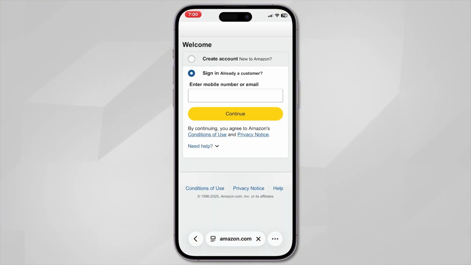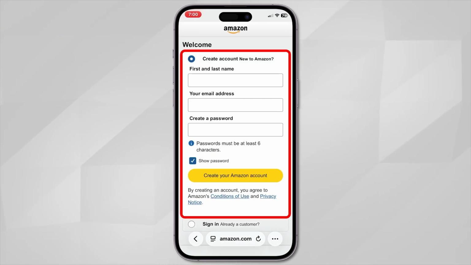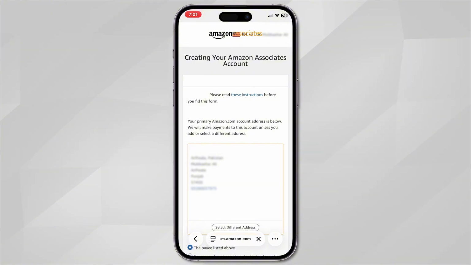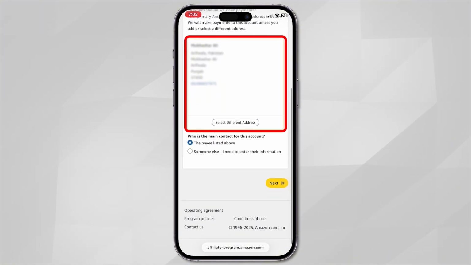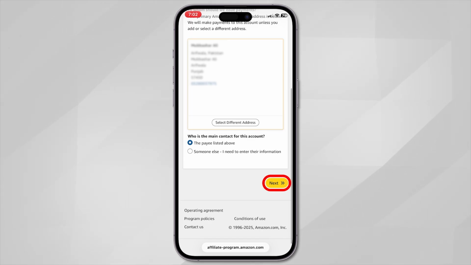Next, you'll be asked to log in with your Amazon account. If you already have an Amazon account, simply sign in. If not, create a new Amazon account first. After logging in, you'll see your Amazon account details. Review the information, and if everything looks good, tap the Next button.